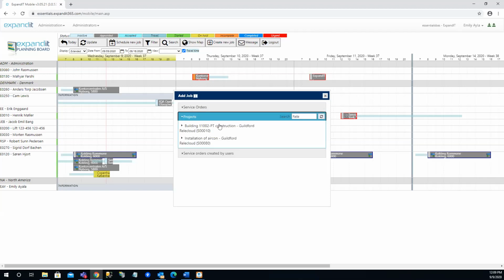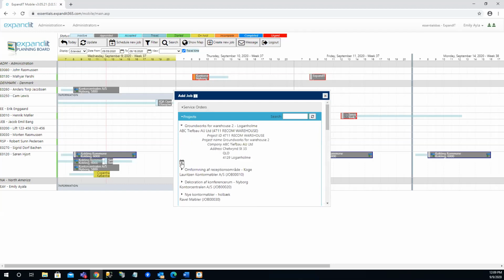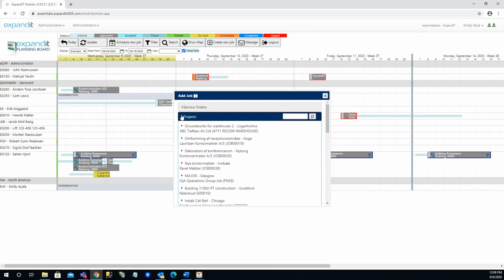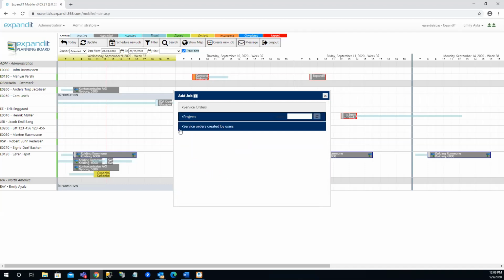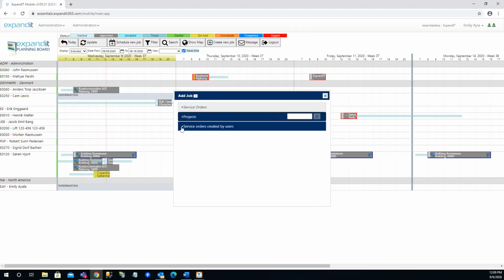You can look at projects and search by those as well. If you want, you can choose to schedule a job for that specific project. And I'm going to go more over job creation in a bit. And then there's also this category down here of service orders created by users. So as I said, service orders come from the ERP system. Service orders created by users are work orders that are created on the ExpandIT planning board.